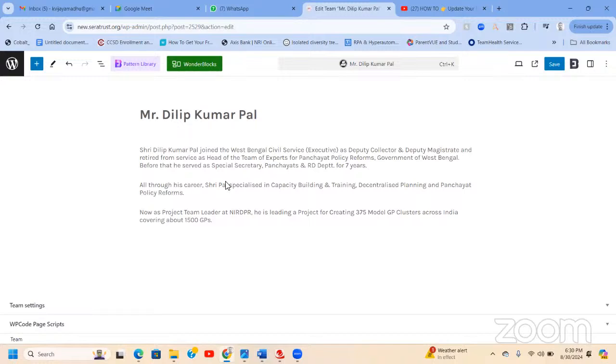You can change the description. You can add the description. This is like a Wonder Block, I think. A Wonder Block is again a plugin that comes here. Here you can add whatever the title is.